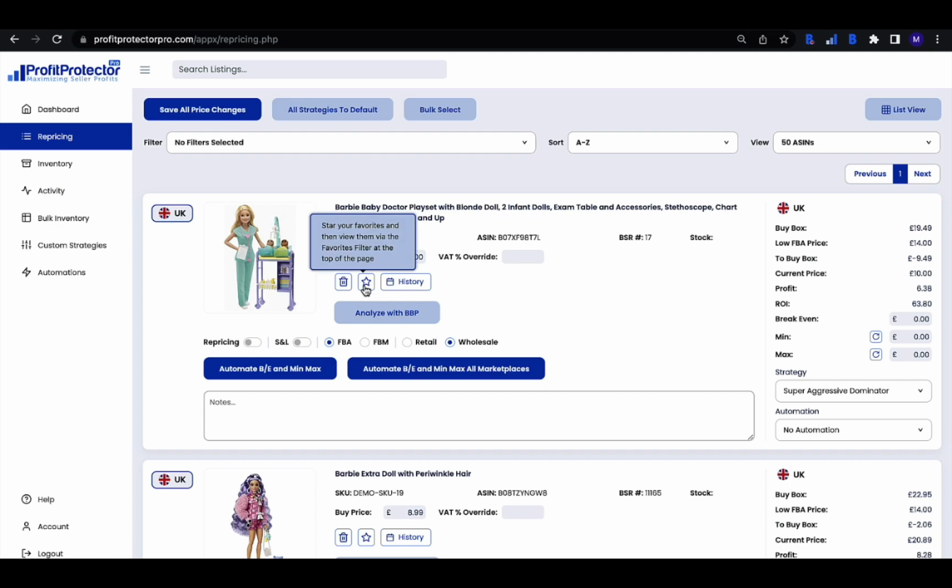You can mark it as a favorite for whatever reason you would like to do that, and then it will fill in just there. And that will become an option in the filters. So if you were to filter by favorites, everything that you've marked as such will appear in that filter.